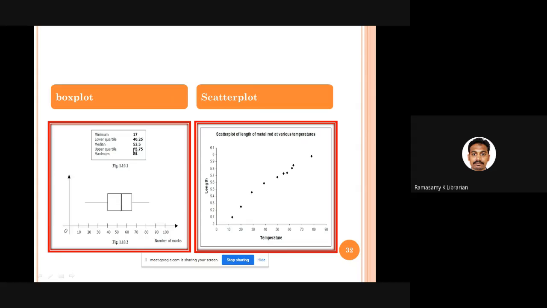And what is the median? 53.5. This is the median score. Then the lower quartile is 40.25, and the upper quartile is 65.75. All these 5 items can be conveniently displayed in a box plot type of graphical representation.